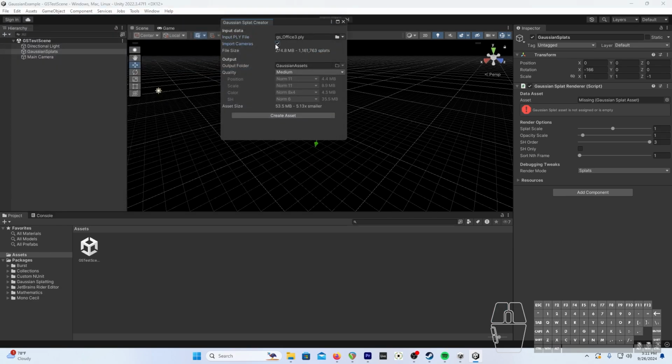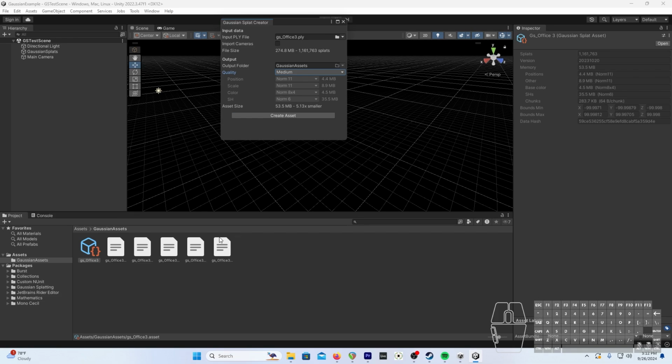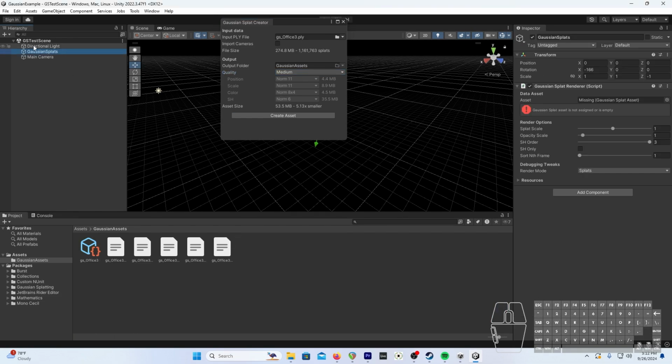I'm going to uncheck import cameras. I don't need the cameras in this situation. It might render these extra objects that are just going to clutter things up, so I'm going to uncheck that. You can change the quality, but for this project, we are just trying to make a sketch here, so I'm just going to go with medium quality. That'll make things a little faster.